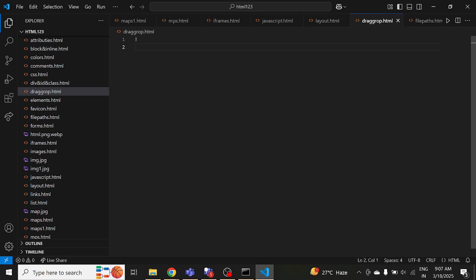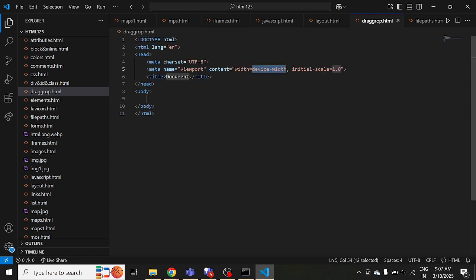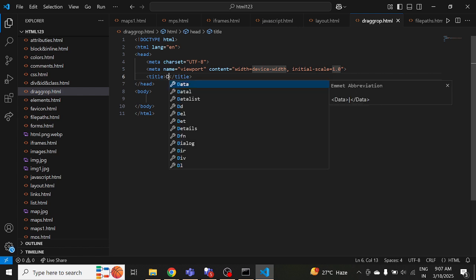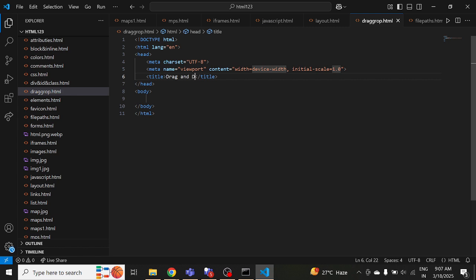And the structure, the HTML structure has to be formed. So yeah, the structure has to be formed here, and here I'm going to set the name. This is the title of the page, that will be drag and drop. Okay, drag and drop here.